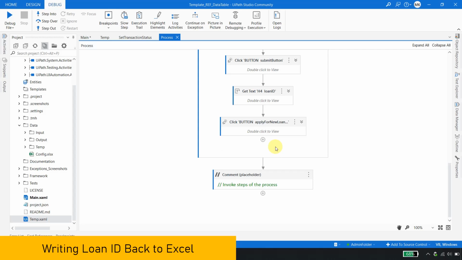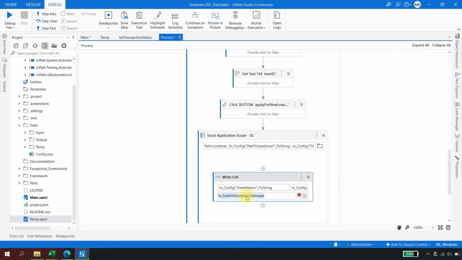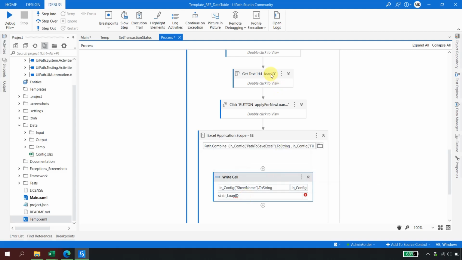So after this, I'll paste it here, and in here same thing, right, same Excel, everything same, but the only change would be I don't want to have the system exception message here. I want to have the loan ID, right? And where is the loan ID? We have got the loan ID from the get loan ID, and that way it would simply go, and if everything is successful, we should have the loan ID available in the cell to write.